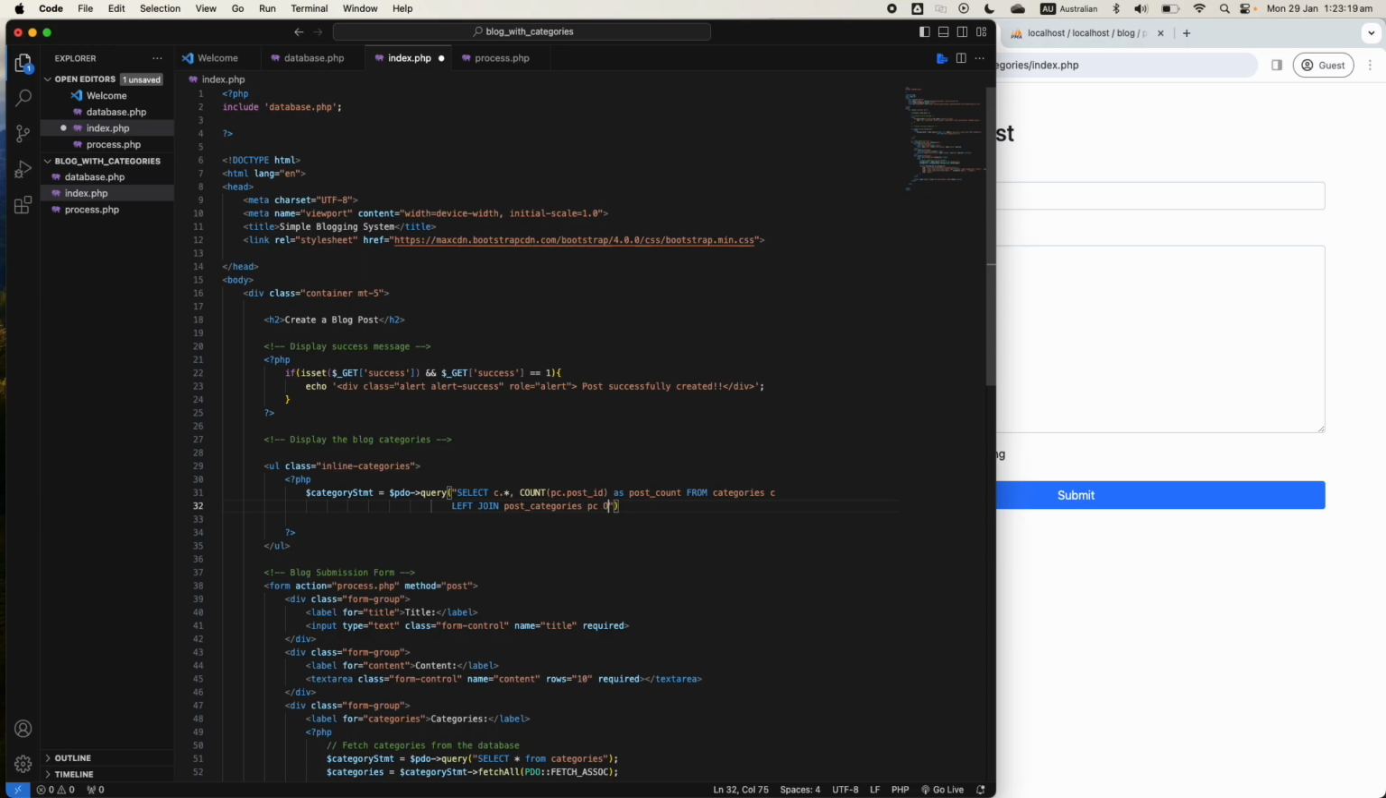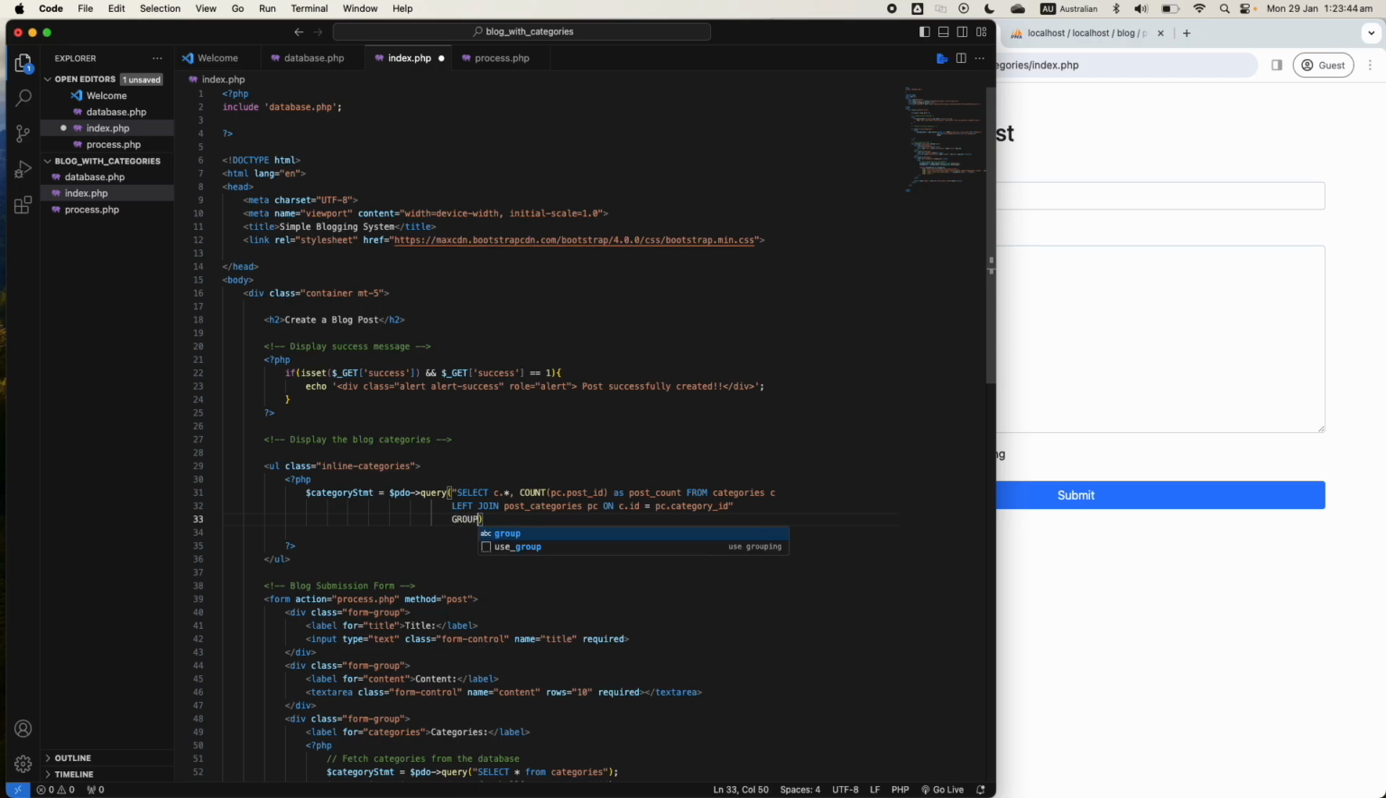And then we're gonna join two tables on the condition that based on the ID, if the ID from the category table matches the ID of the post category. So we say category ID, right? And the next step is we're gonna group by. The group by here is to count the number of posts with the certain category ID.